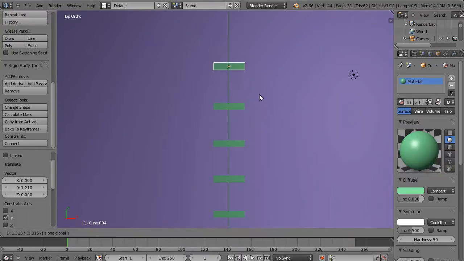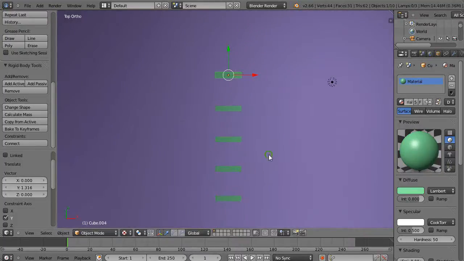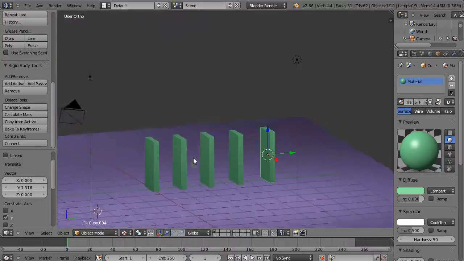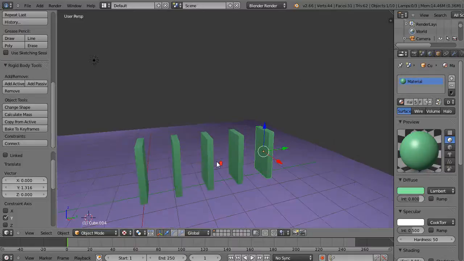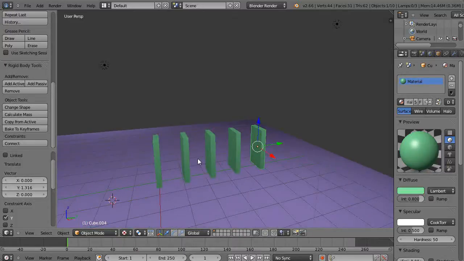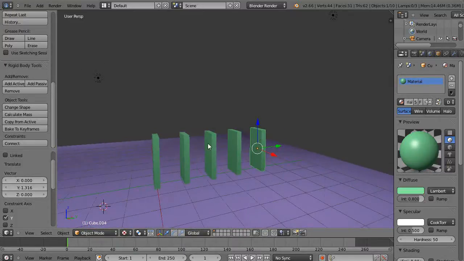Alright, so I've just made these five dominoes in a row, and I know those will end up falling if I put another animated something over here in the scene. And the nice thing is they all have the rigid body parameter set on them, since this one was set in advance.